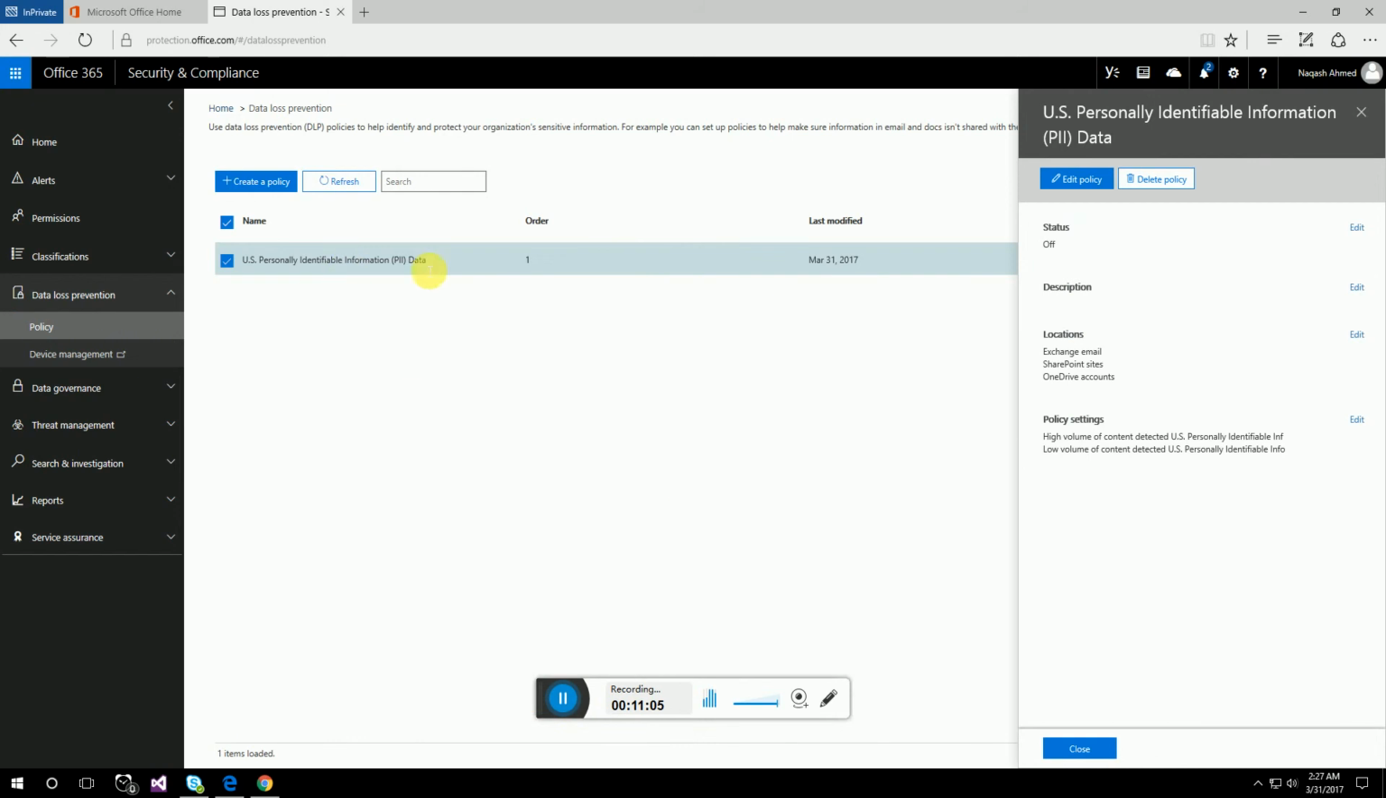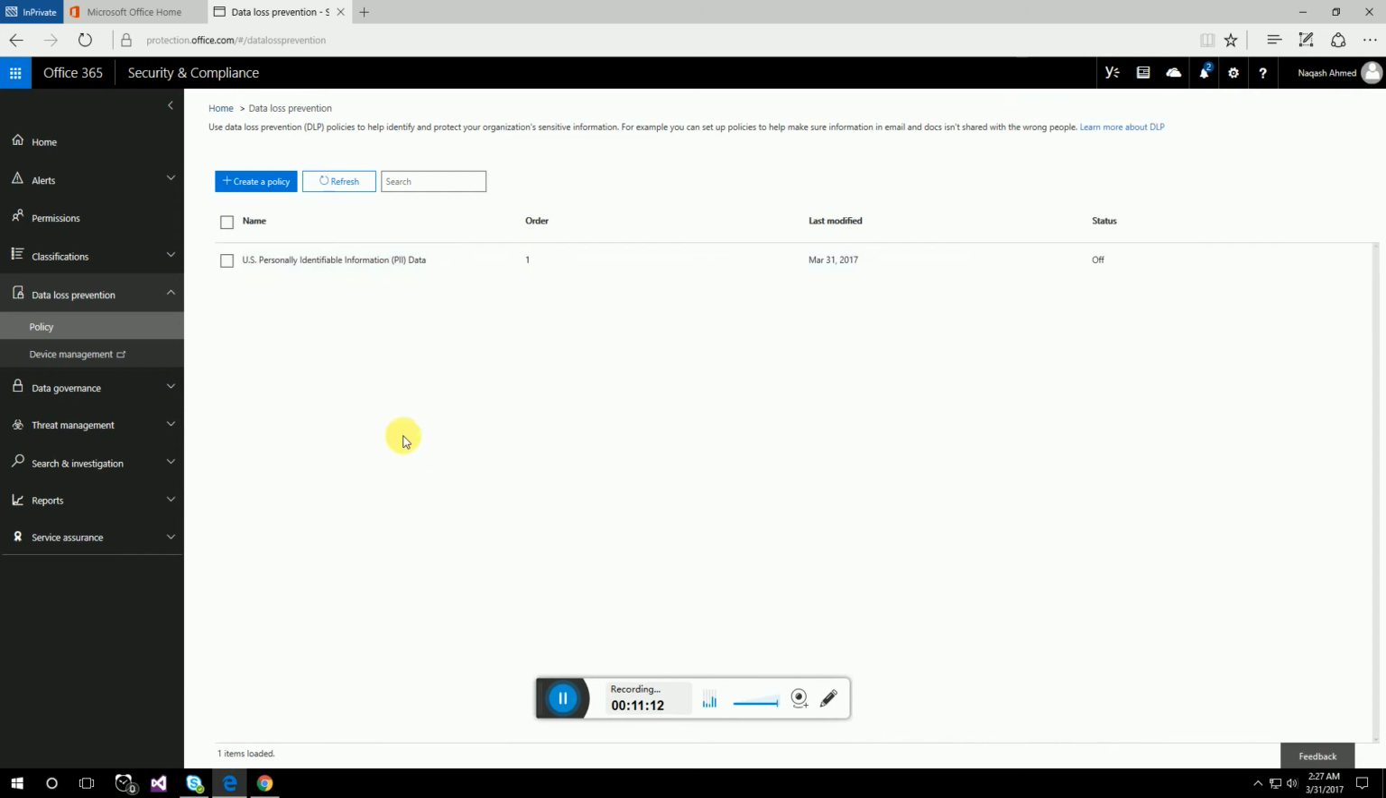Here we have successfully created one policy. I can edit that and delete that right away. Close. I'm not going to device management because it will redirect me to Microsoft Intune, which is a whole new thing, so I'm not going to this one.